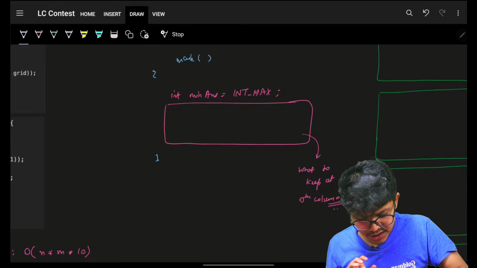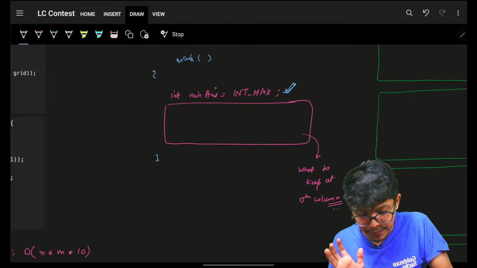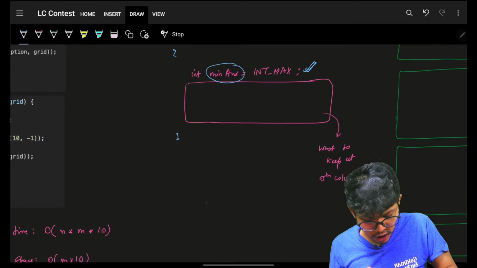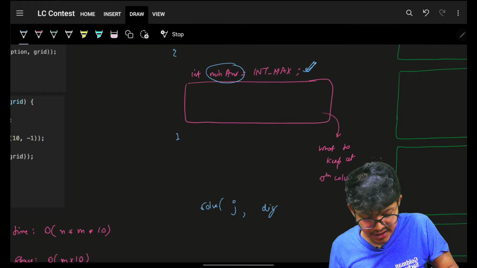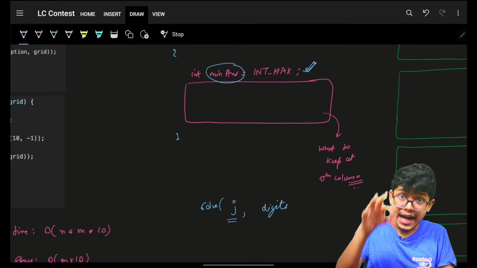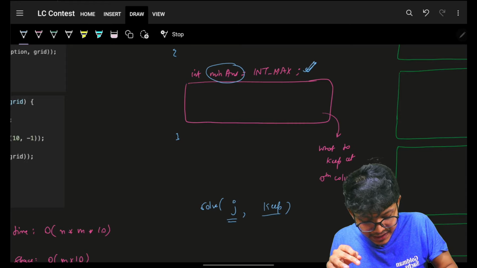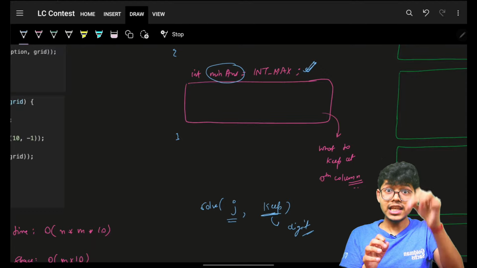First, in the very main function, I will have to try for all the possibilities and I will get the minimum answer, which is the minimum cost. Then I realized I will have to call a solve function in which I will have to place a J and I will have to place the digit which I will keep at that jth column. So let's name it as keep. I will keep this digit at the jth column.